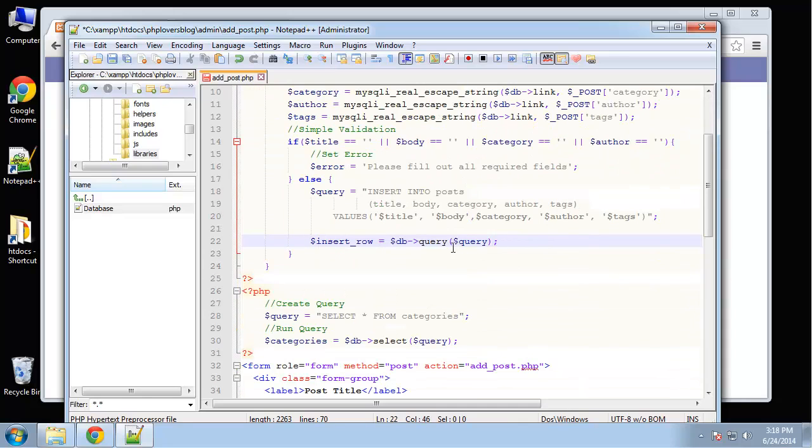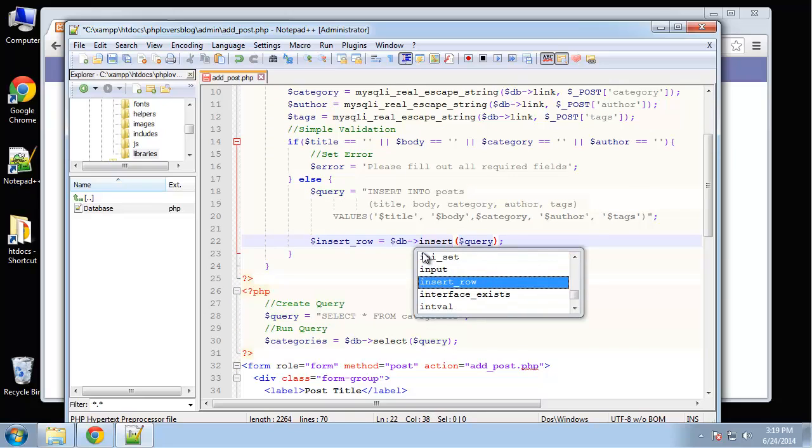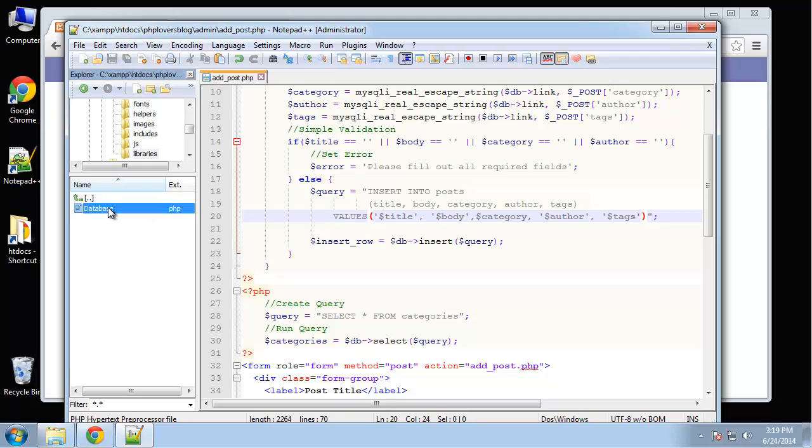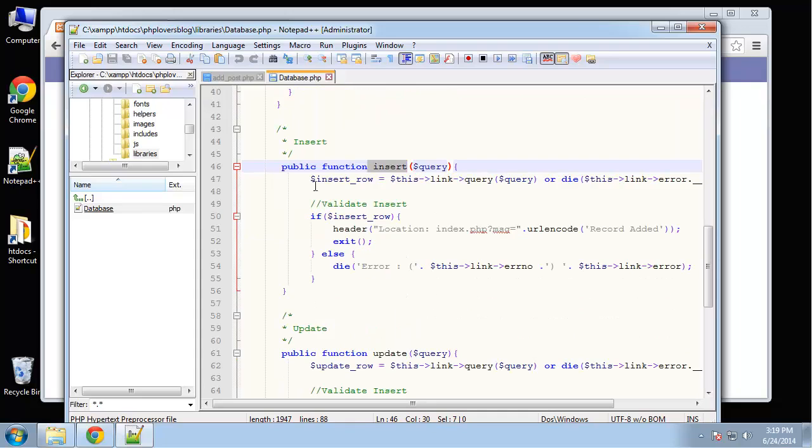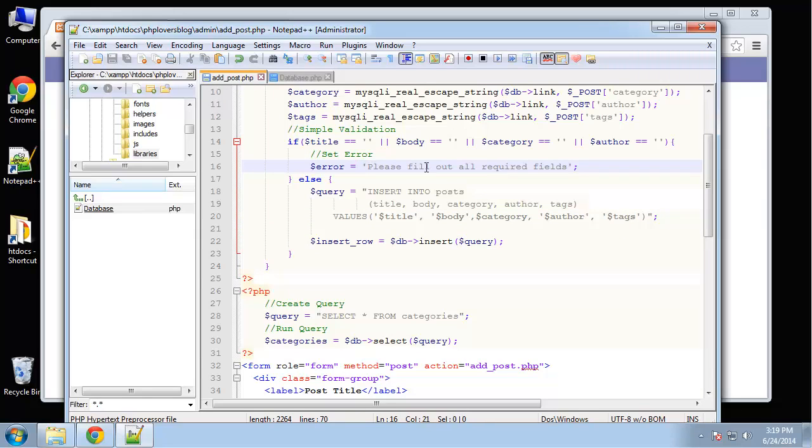The way we have the, actually this needs to be db insert. The way we have the class set up, I'm just going to open up the database class, and we're calling insert. Alright, so basically it's going to do the query, and then it's going to check it, and if it goes through, then it's going to relocate us to the index page along with a message variable. Alright, so let's just give this a try.